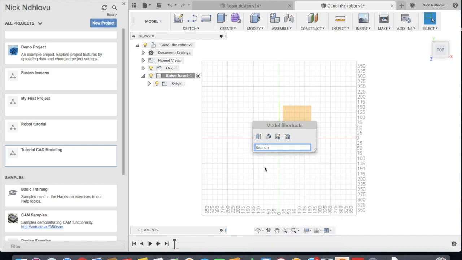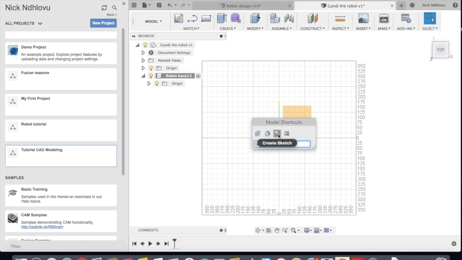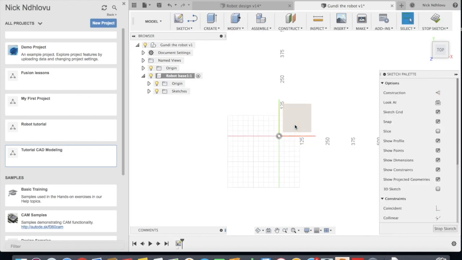So let's do that again. You click S, and then this menu or dialog box will pop up. Alternatively, you can just click here and the same thing will happen. All right, so let's go ahead, click S, create a sketch. Just type in sketch and select it here. All right, and then I select this plane.